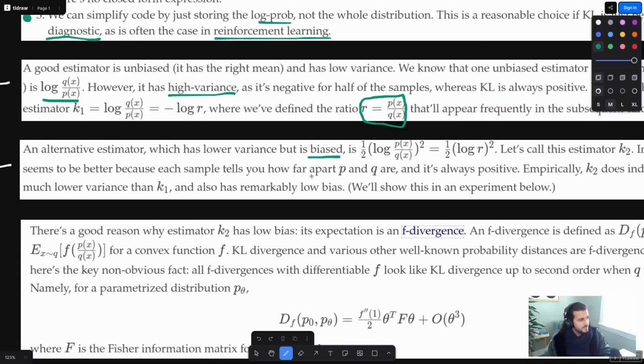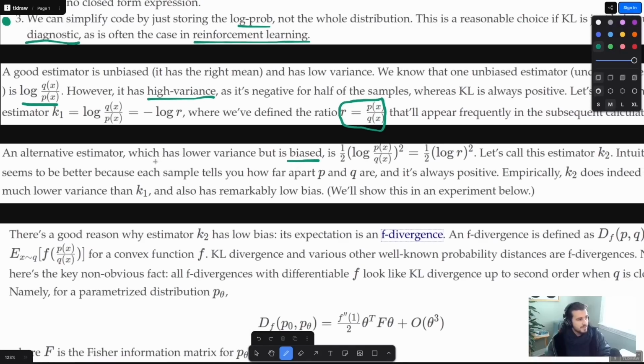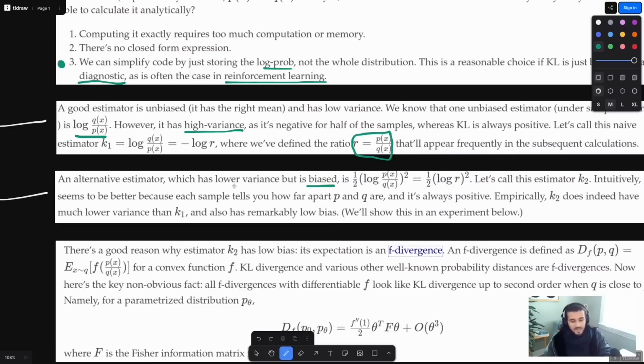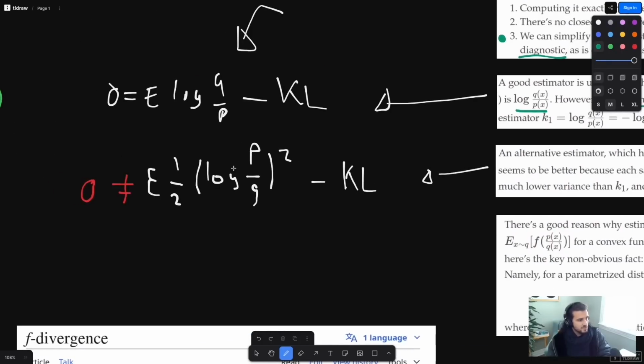So what they're saying here is that you can use something else that has lower variance. It's biased, but this is kind of better, right? And it's the log of the ratio that we see in P on Q. There are many ways of writing it depending on the different log properties that you're using. But roughly it's log of R exponent 2 divided by 2. That's kind of how it's set up. So this is biased because the expectation of this quantity minus the KL is not equal to 0, because this is supposed to be E to the log of Q on P.